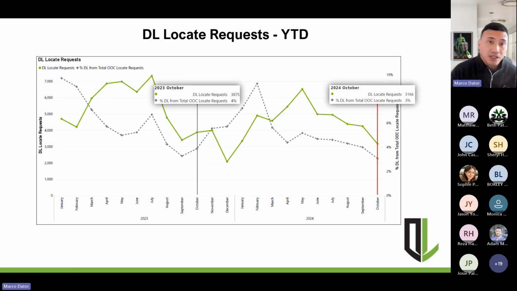Now, going on to an update on our DL locate requests year-to-date. What we're looking at here is that our year-to-date data shows a very predictable decline in DL locate requests as we approach the end of the year, aligning with the typical seasonal slowdown. I want to highlight the dotted gray lines on the graph. It's a similar downward trend in the public stream, confirming the consistency of this pattern. We see this year to year: when we get to the winter season, work really tends to slow down, right?